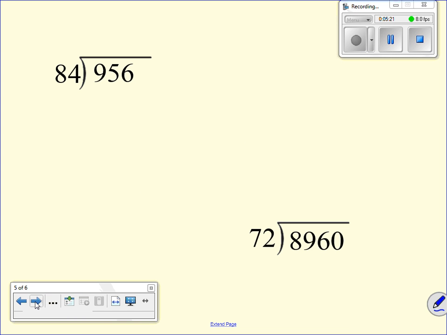Now, it's the same exact process when we're dealing with dividing by 2-digit numbers. Can 84 go into 9? It cannot. 84 times 0 is 0. Subtract and bring down the 9, bring down the 5. Can 84 go into 95? It goes in there 1 time. 84, go ahead and subtract, I get 11. I must bring down the 6.